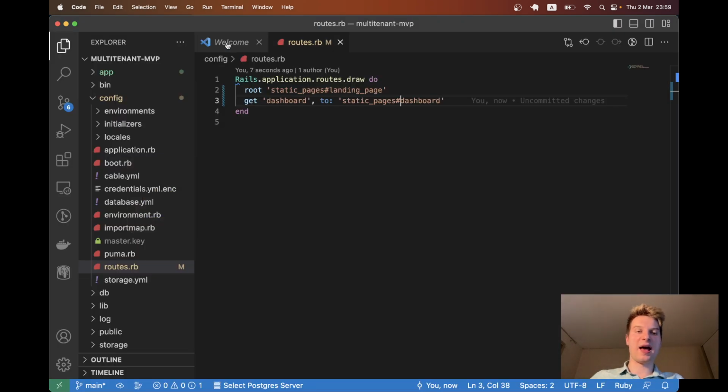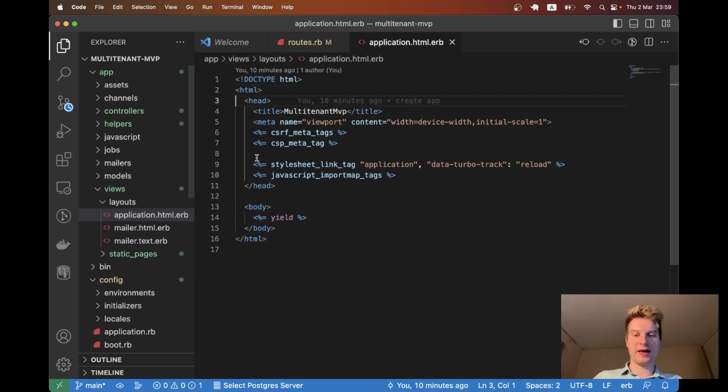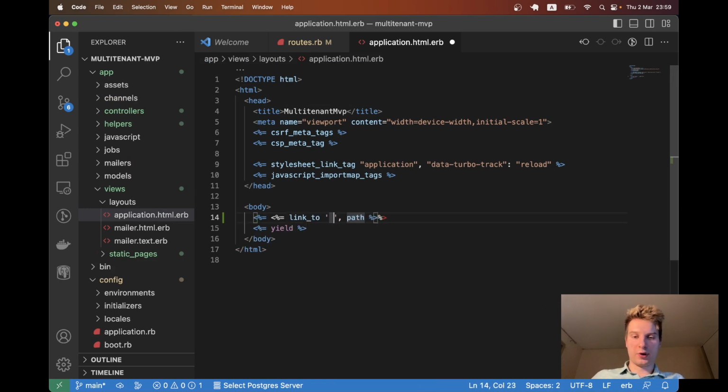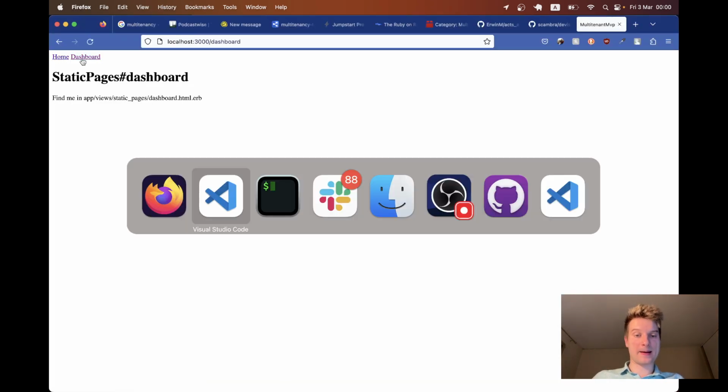Okay, let's add the links. So application.html.erb. I will add the link to home, and it will be a root path. Oh my god, too much help from the IDE. And link to dashboard, and it will be dashboard path. And let's see, we have two links. Okay, let's save our changes.